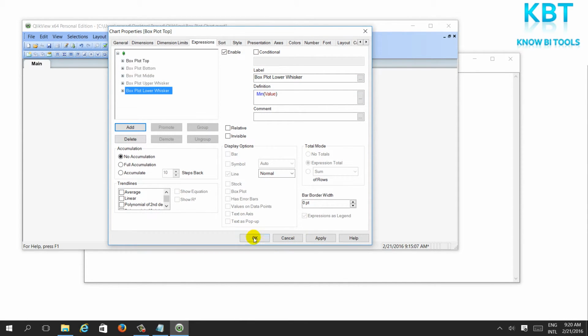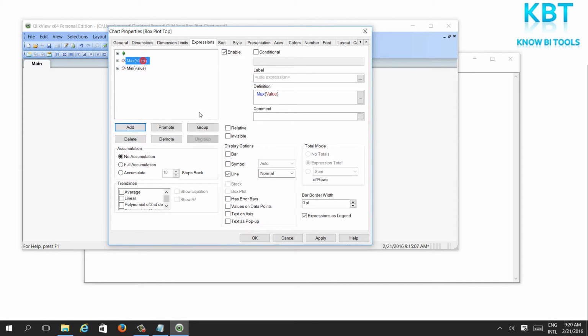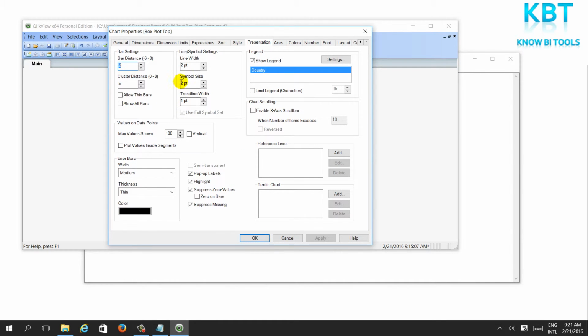Now add two more expressions, and that will be max value and min value. Max value, just uncheck line, click symbol and give circle. Same for min also, line, symbol, circle, apply. In the presentation tab, just go to symbol, put 3pt, show legend, we just removed, apply, okay.